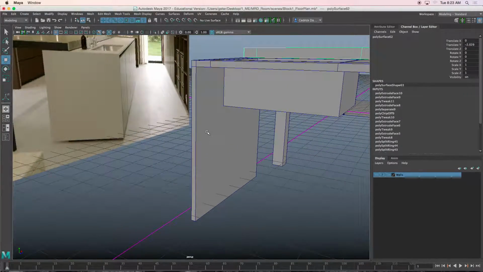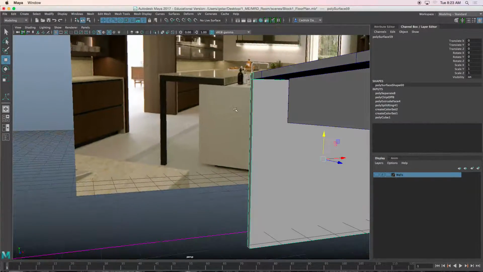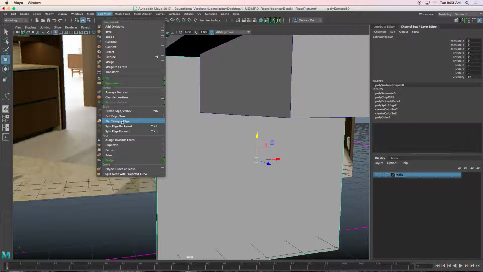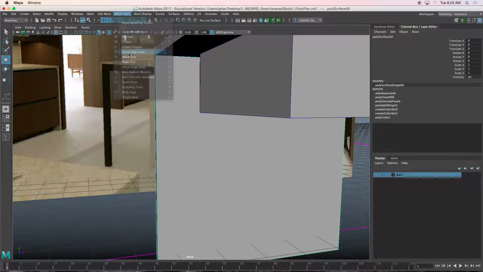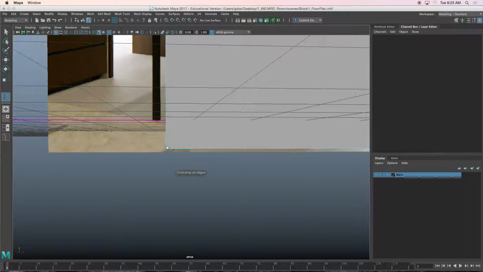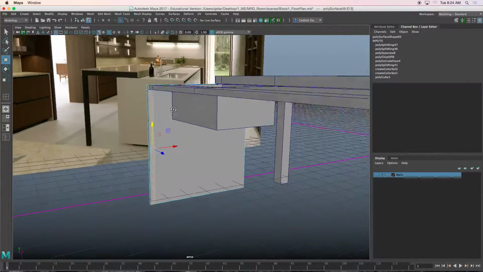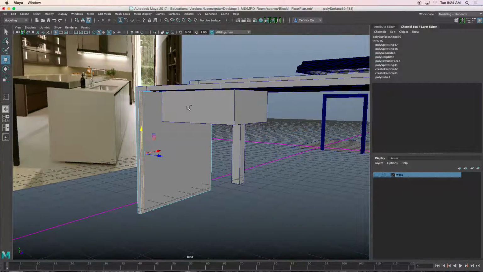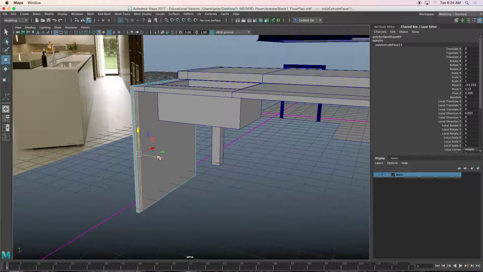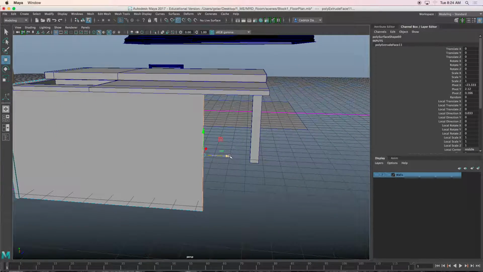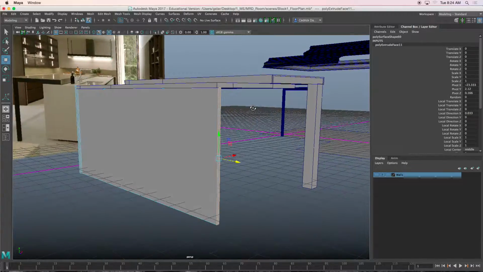Alright, so I'll select this piece of geometry here. I'll go to Mesh Tools, Insert Edge Loop. I'll add an edge loop here and here. I'll select that face. I'll press Control E. Press W, and I'll move this like that. All the way out. I'll hold V and I'll snap it right here.